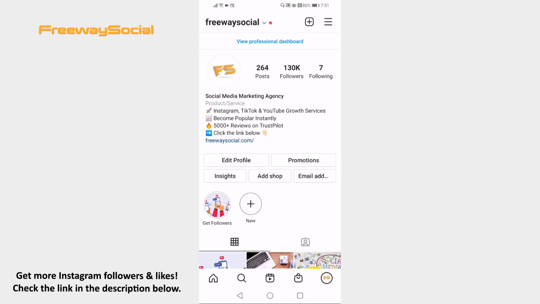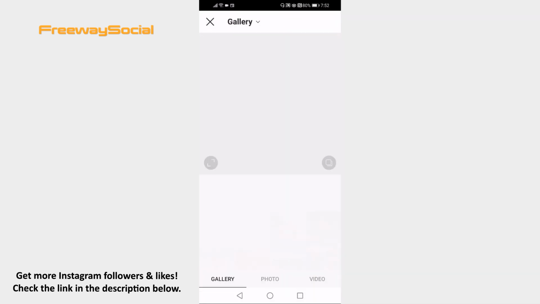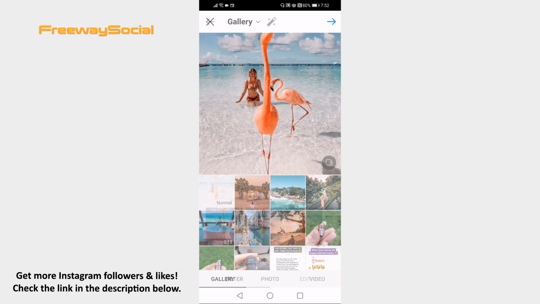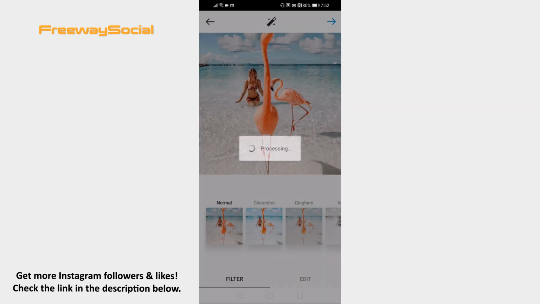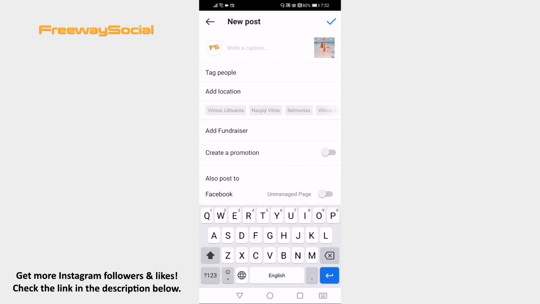Open up the Instagram app on your mobile phone and log into your profile. Now press on the plus icon at the top to create a new post. Select post. Add a picture from your gallery. And write a description.